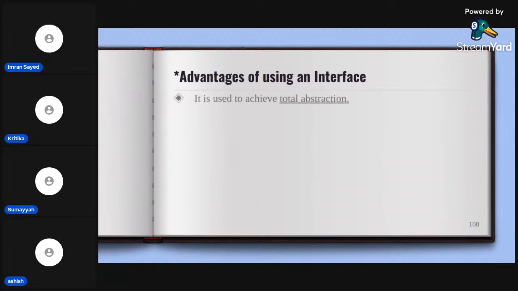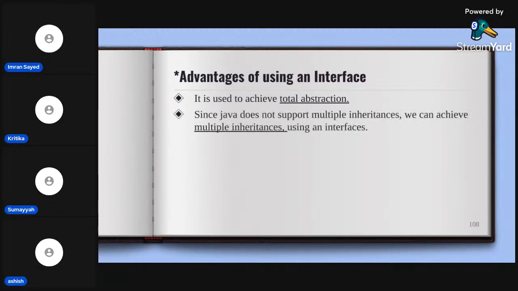Okay, go on. Advantages of interfaces: it is used to achieve total abstraction. Since Java does not support multiple inheritance, we can achieve multiple inheritance using interfaces.